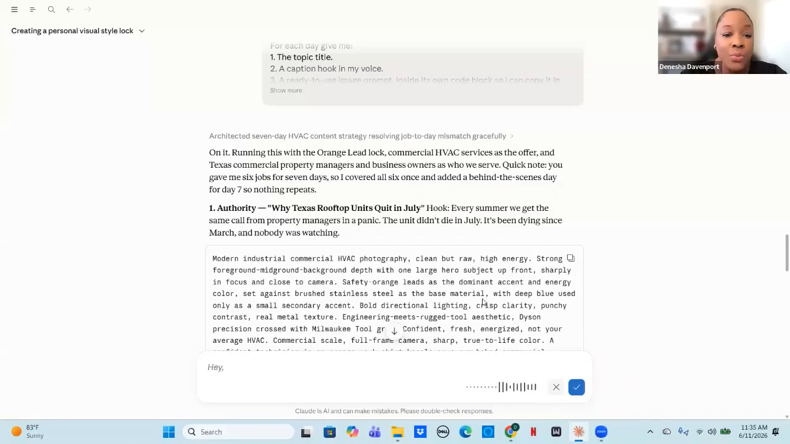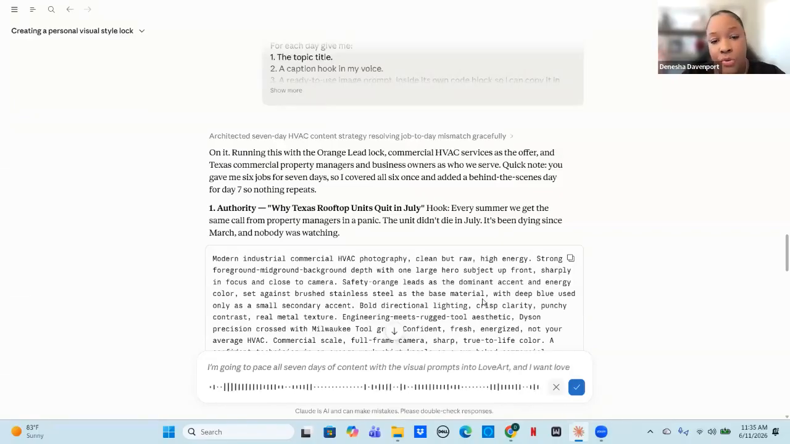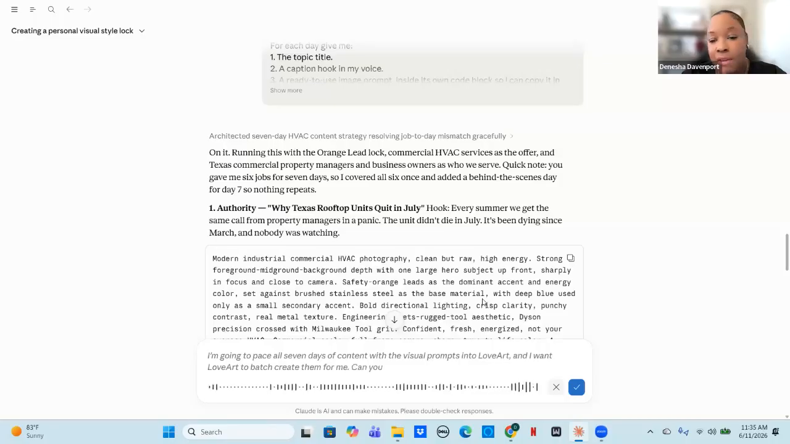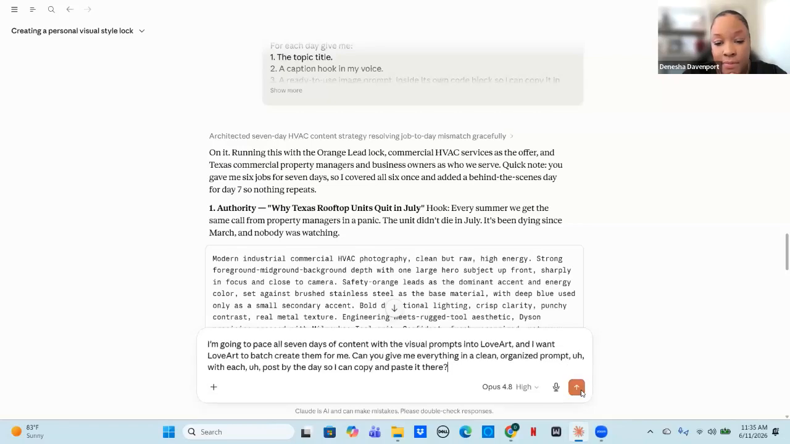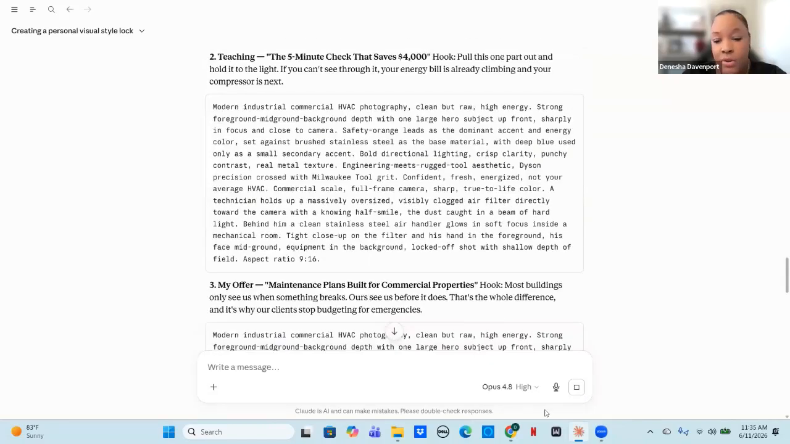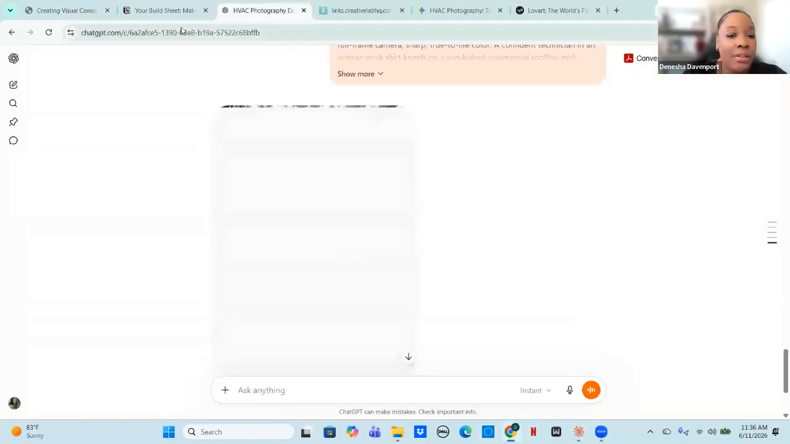I'm going to paste all 7 days of content with the visual prompts into LoveArt. And I want LoveArt to batch create them for me. Can you give me everything in a clean, organized prompt with each post by the day so I can copy and paste it there? Easier for me than trying to go through and copy all these things and then possibly get confused.